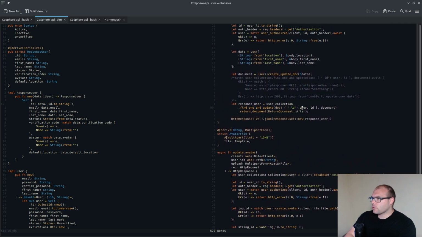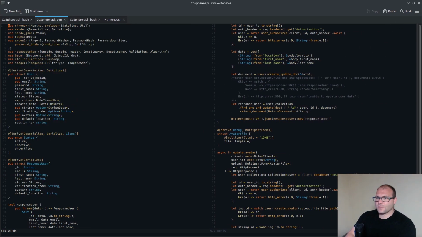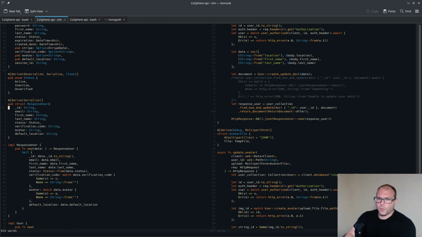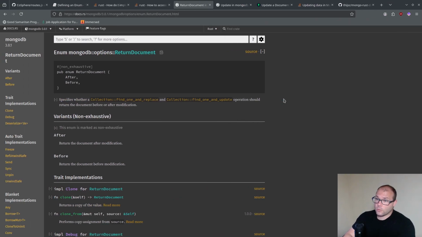Okay, I'm thinking. So we can create several of these, like new functions on response user if we need to. So this one will be data, but it will be... I don't want to import MongoDB here. Okay. So no. What we need is to convert that to something else.